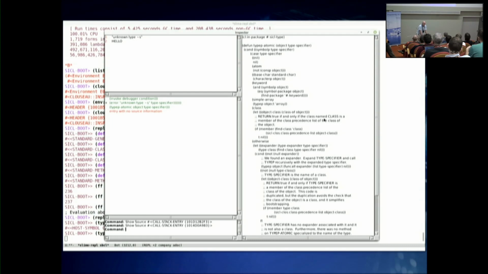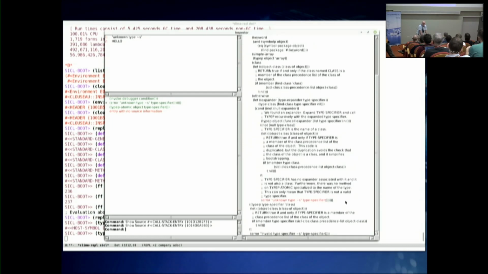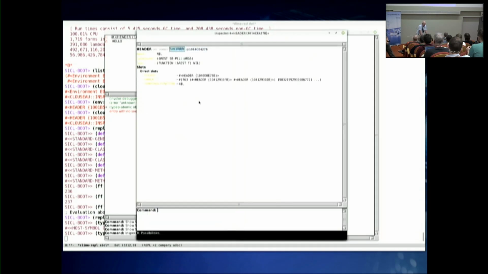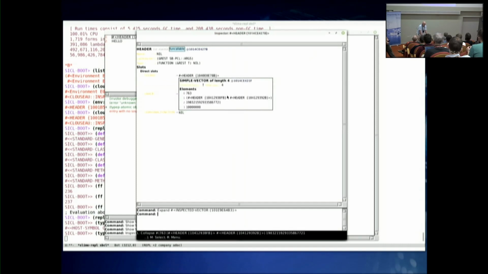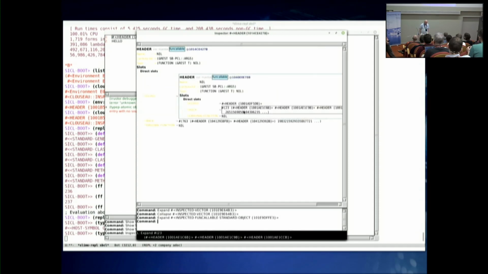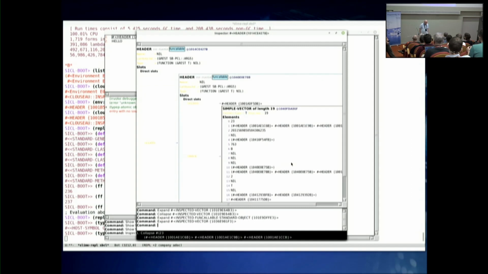So that's kind of a sample of how my daily work looks. You know, bootstrap SICL code, get an error of some kind, use the tools in order to figure out what the problem is, fix it, redo, and so forth. So I guess that's pretty much it. Questions, comments?